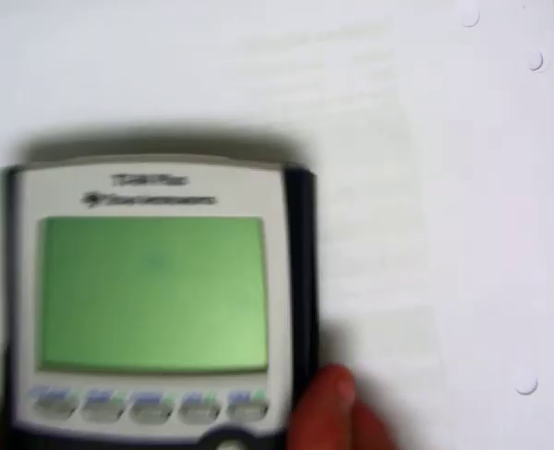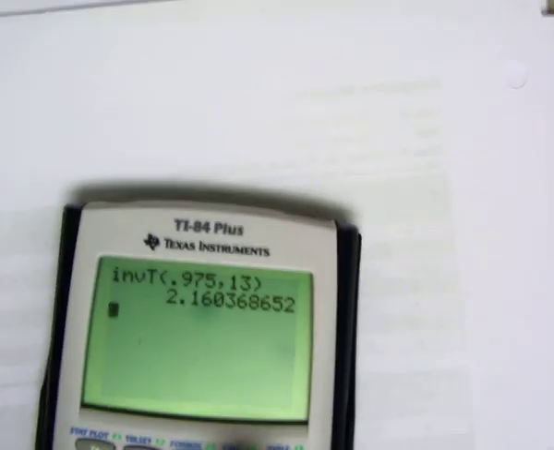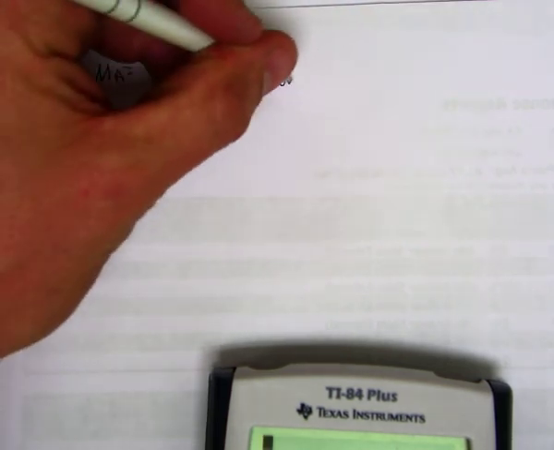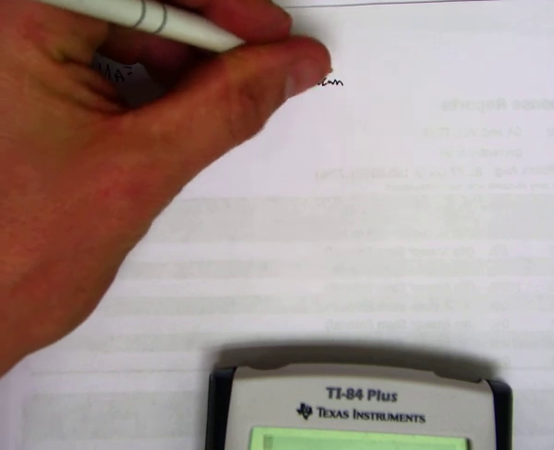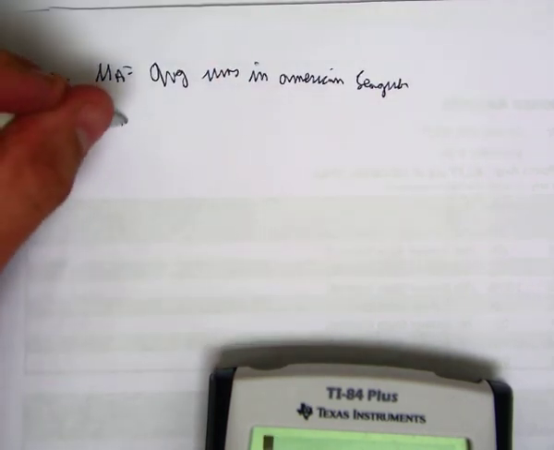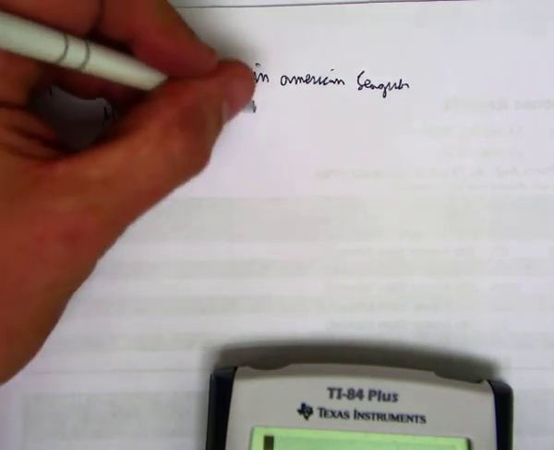So again, we have the data in our calculator. Now the problem is we got an outlier, right? So we got to note that. Again, our parameter here is the average runs in the American League, and then mu N is the average runs in the National League.